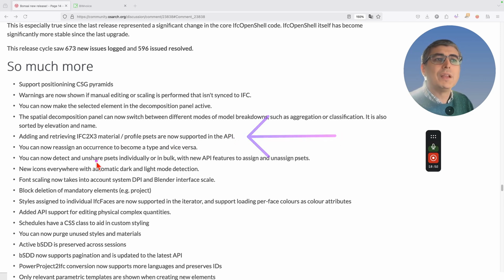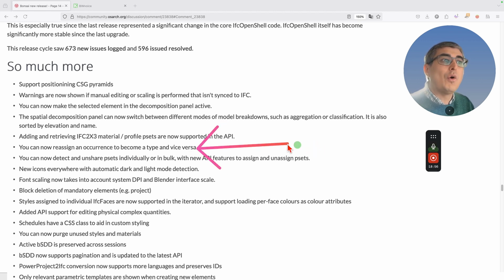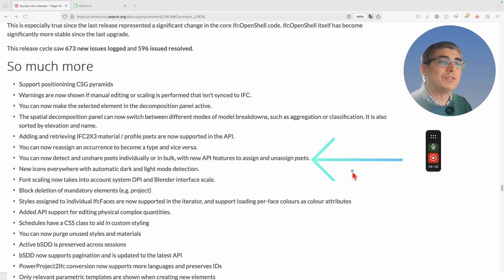Oh, this is great. You can now reassign an occurrence to become a type and vice versa. Oh, for real? That's great. You can now detect and unshare presets individually or in bulk with new API features to assign and unassign presets. Wow, this is also very cool.